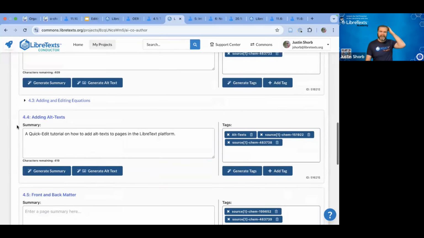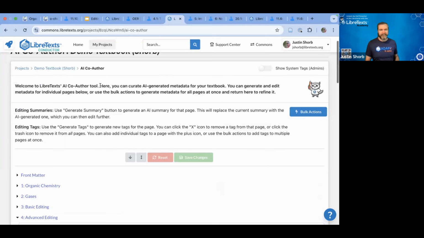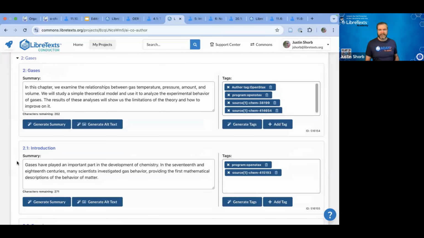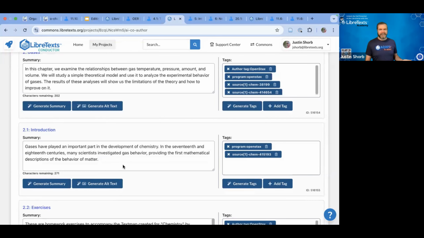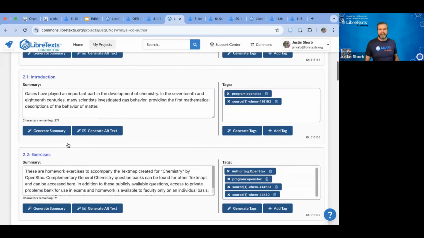Well, front and back matter won't have it. So it's going to have a little bit of the AI robotic text to it. These don't have a lot, they're just tutorials, but in terms of the organic one, let's do gases because people know what gases are more than they know what organic chemistry is. It does a pretty decent job. This is one that was, I think, copied from the original document.